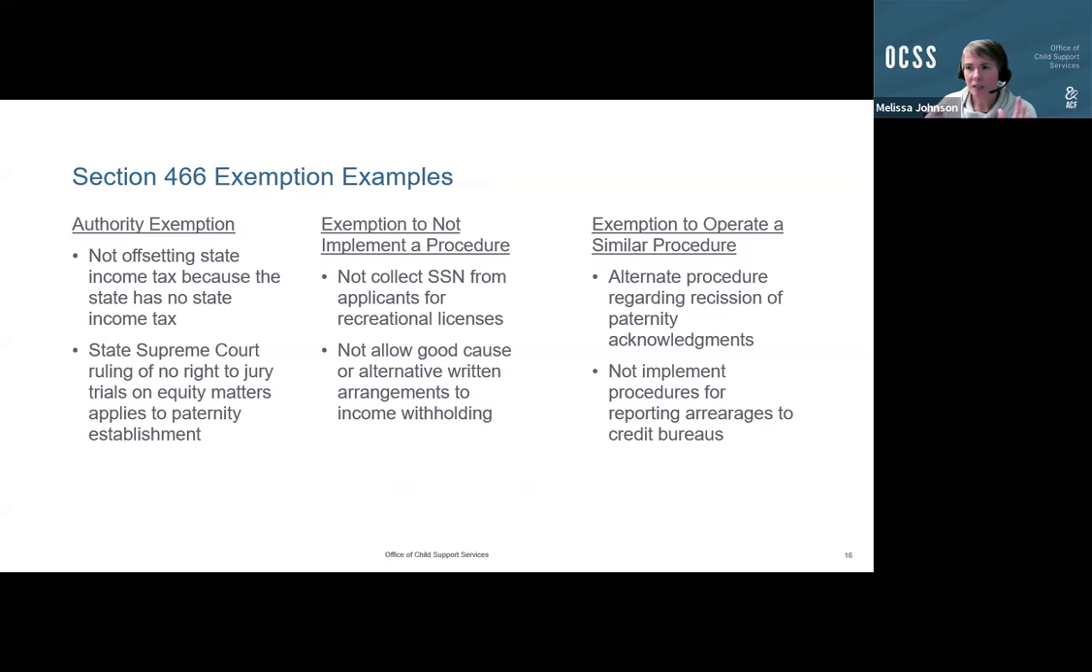So here are some of the exemption examples that I've mentioned, and I divided them out by category just to help you see how they've gone. Authority exemption, I already mentioned state income tax. You don't have it, you don't have to set that up, but you do need an exemption.